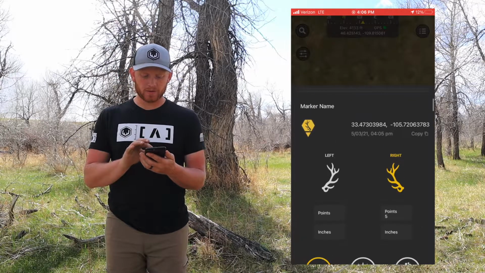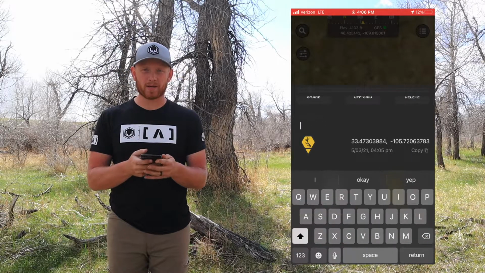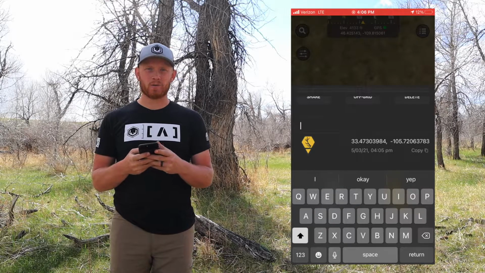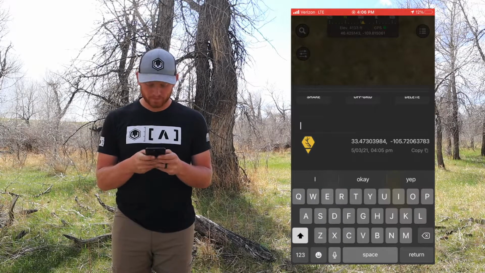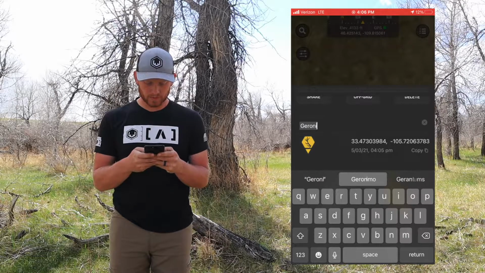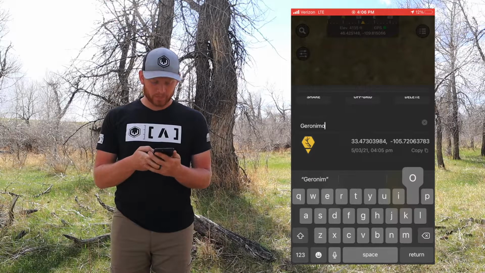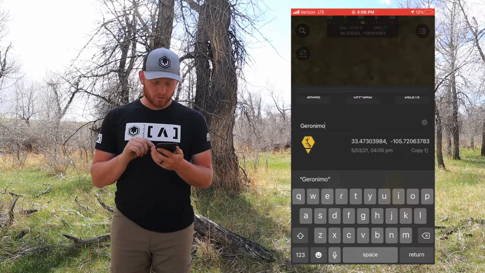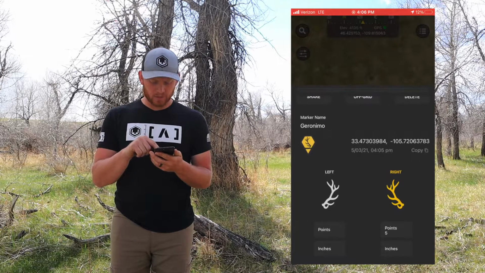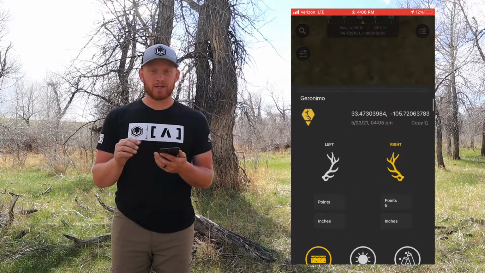Another cool thing you can do with this is see where it says marker name. I can also name this bull. So let's say we called this bull Geronimo. Let's say he was just a monster 5-point. So there, I've got his name as Geronimo, marked him as a brownie, and that's all I have to do.